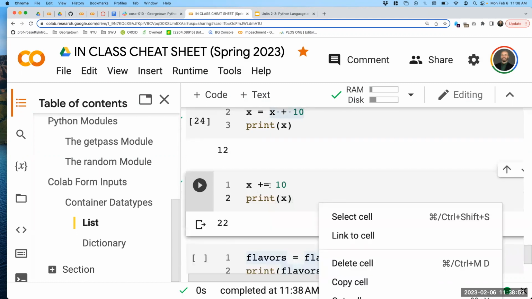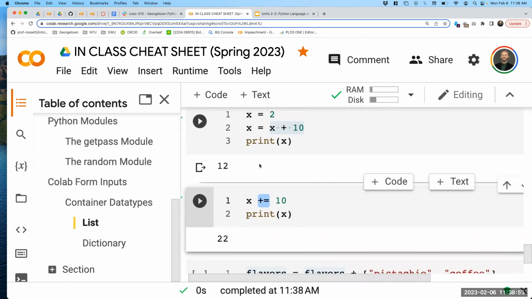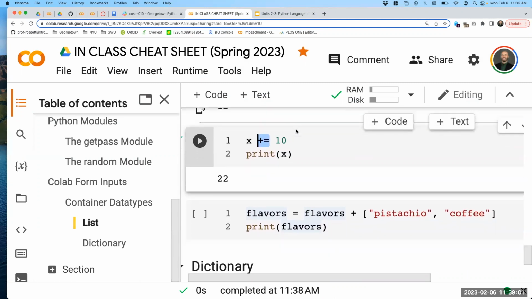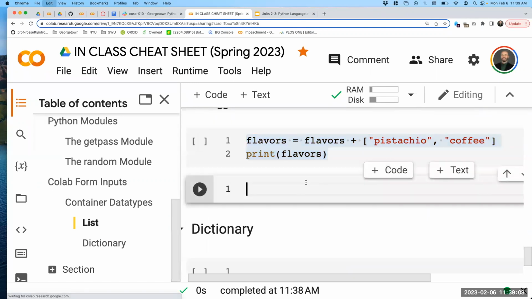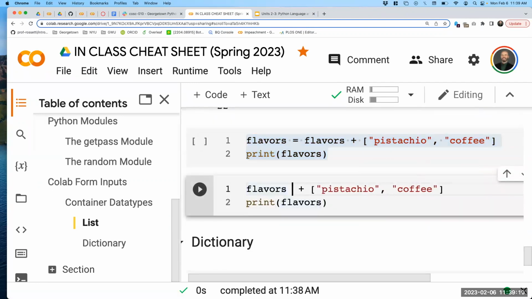So plus equals is just a shorthand way of saying this variable equals itself plus something. And so surely we could do the same thing with this flavors variable. We could do it the long way, flavors equals flavors plus this other list, or we can just say flavors plus equal. So you might see that sometime.